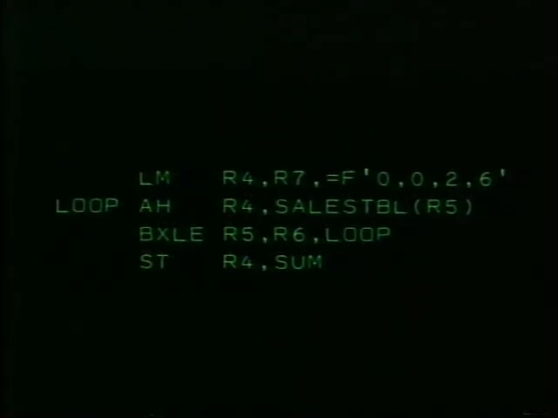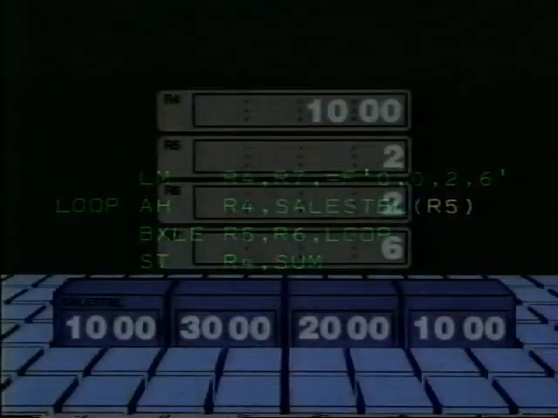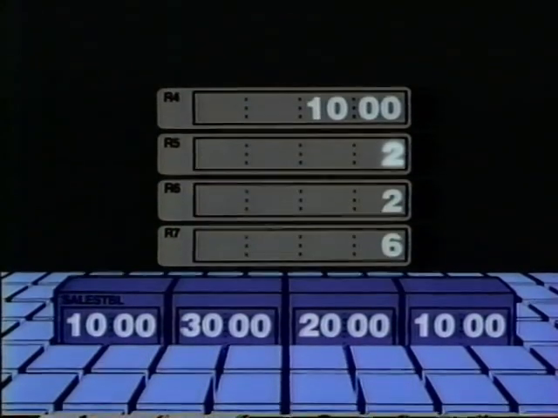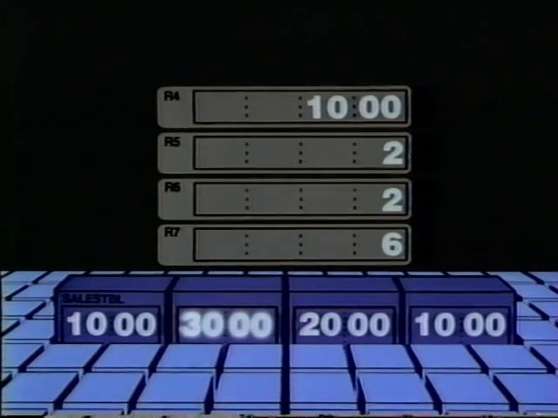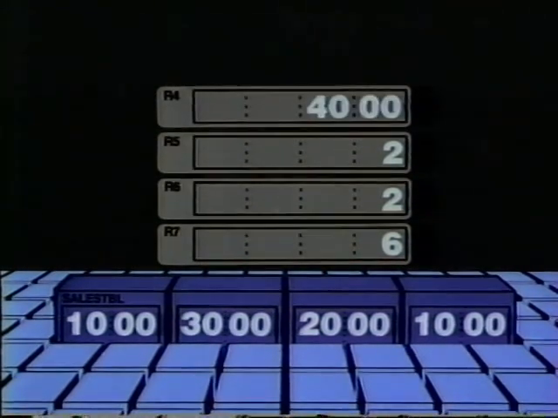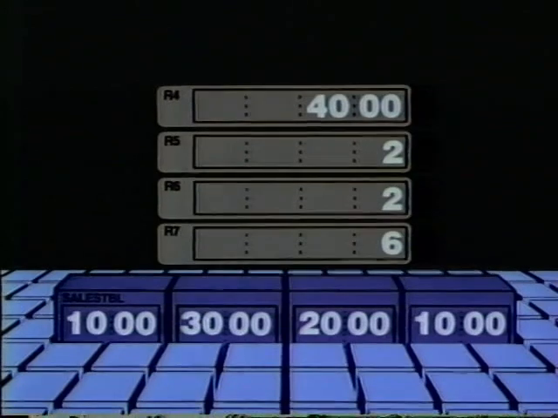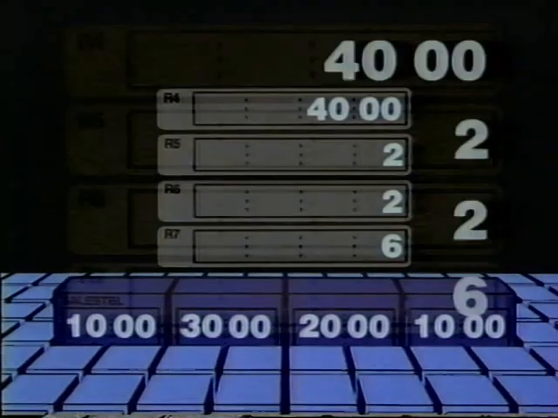This time the table pointer is the beginning address of sales table indexed by register 5, or sales table plus 2. We add the second half word into our accumulator. Register 4 now contains 4,000.